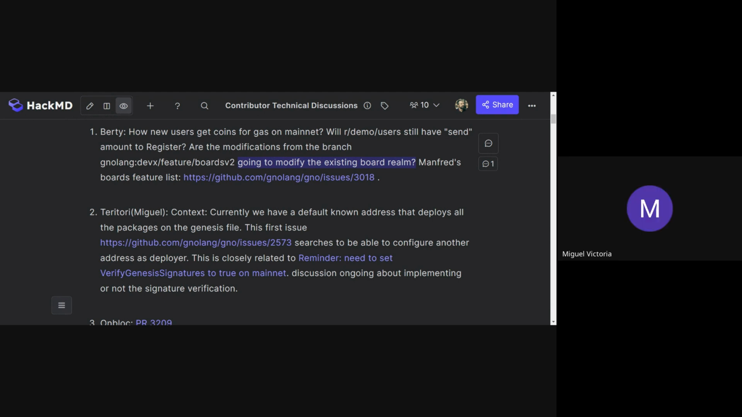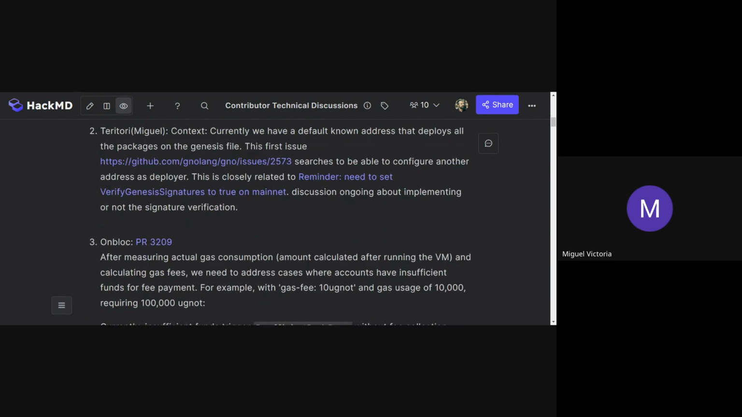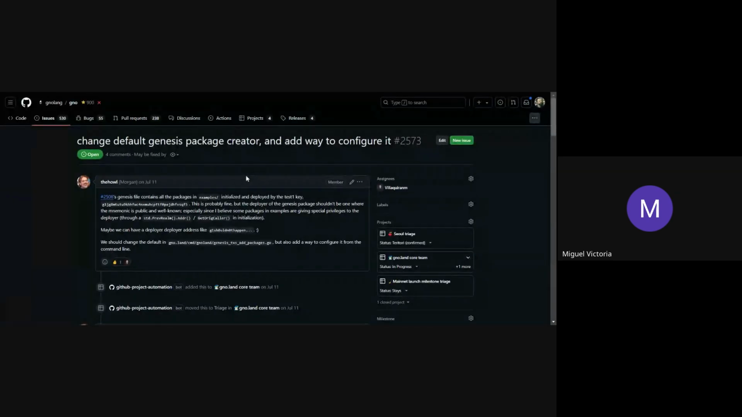Yes, hello everyone. So I wanted to discuss this because we have 2 issues I started working on. The first one is that currently when we generate the Genesis file, we have a default address that does that. But now we want to configure that address. There is some sort of discussion about this issue, mainly about the verified signatures.